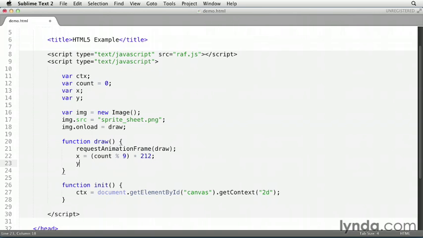So now we need to calculate the y value. For the y value, we're going to take the current count variable and divide it by 9, because essentially for each 9 frames across, we need to go another 201 pixels down on the y-axis. Because this could obviously conceivably be a decimal number, I need to wrap that in the math.floor function, and that will essentially round this value down. Now this will give me essentially the row number. I need to now multiply that by the actual height of one of the frames, and that's 201 pixels high.